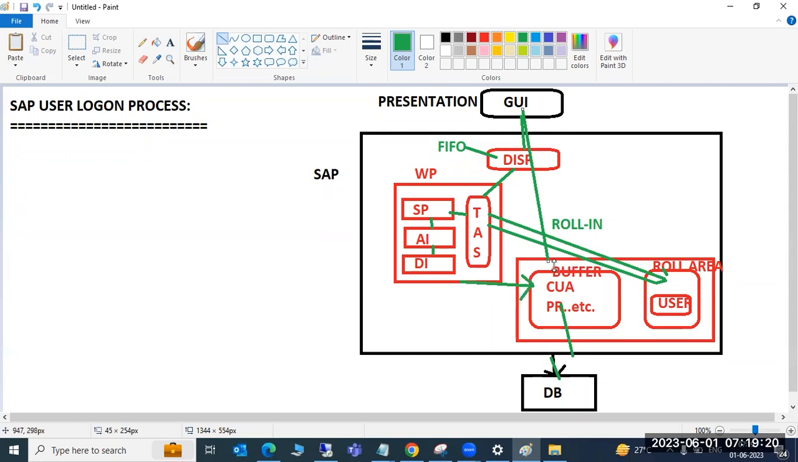So if nothing is found in the buffer, what exactly happens? Then it will go to the database level. At the database level, it will fetch the data. Then one copy of the data will be stored in the buffer. Why? Because the next time you access the same data, it should be available here. Then the same data will be displayed on your GUI screen. So this happens as an internal mechanism.